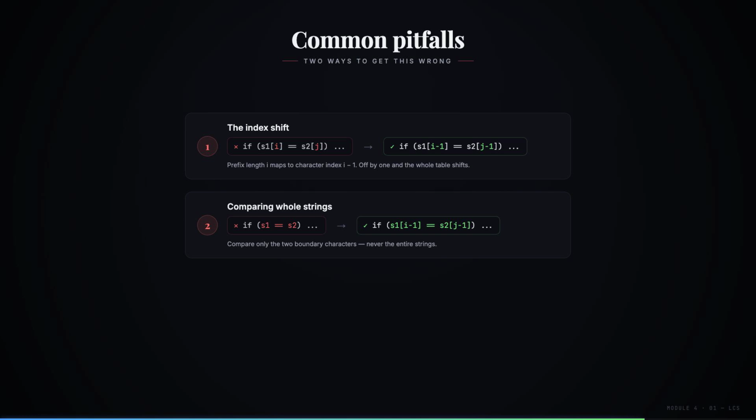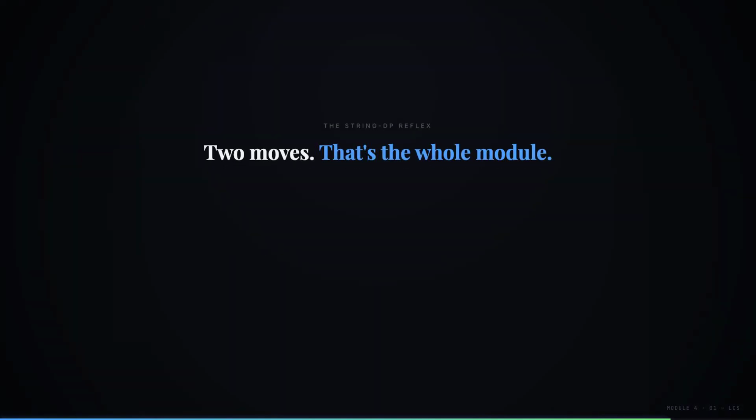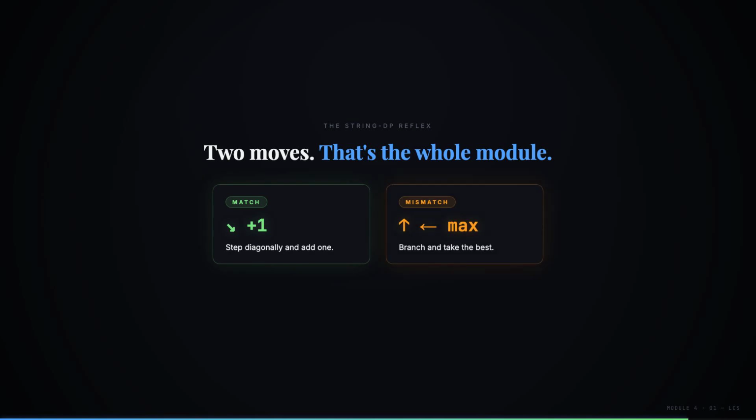Second, do not compare the whole strings with equals. Compare only the two boundary characters. Here is the reflex to burn into memory. Match, step diagonally and add 1. Mismatch, branch and take the best. Every string problem in this module is just a variation on those two moves.